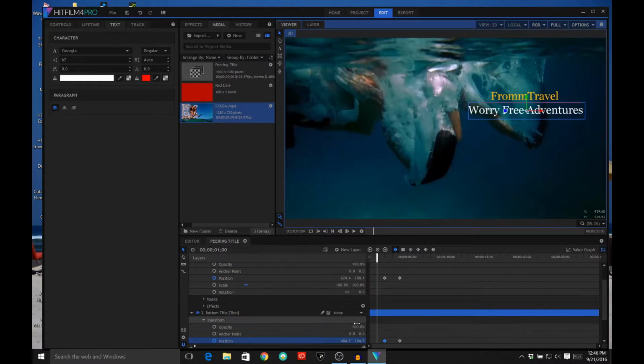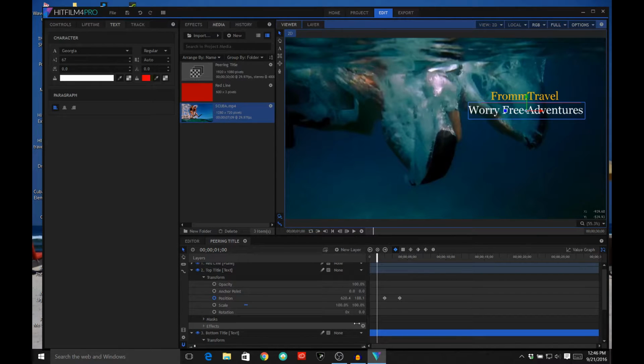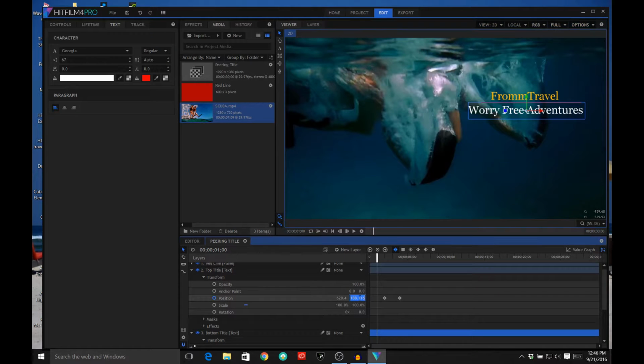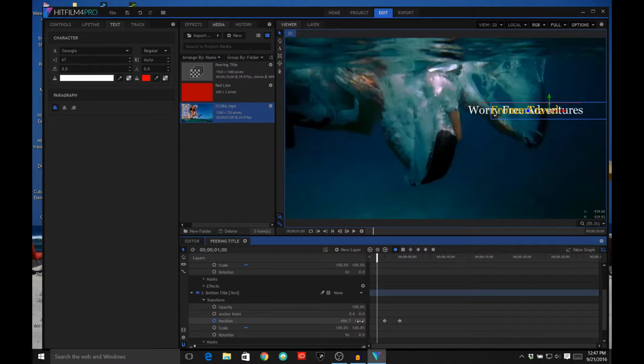Okay. And if we look at our top title, its position is 188.1. All right. So at the 1 second point, those two need to be reversed. So I need to take the top title and bring it down to 104.9. And it lines exactly up with the bottom text, which should be no surprise. And I need to pop that bottom text up to 188.1. So they've just changed positions.